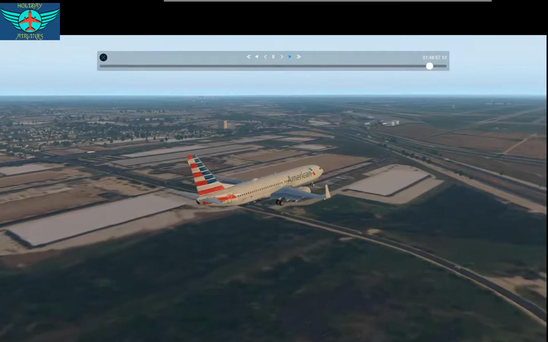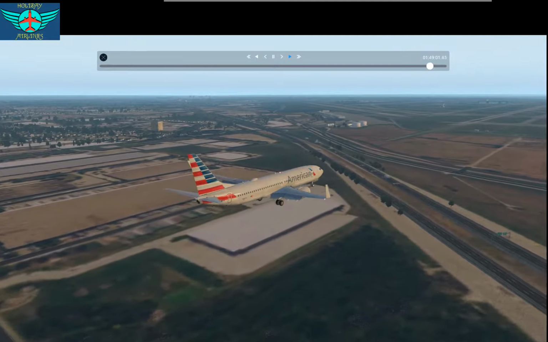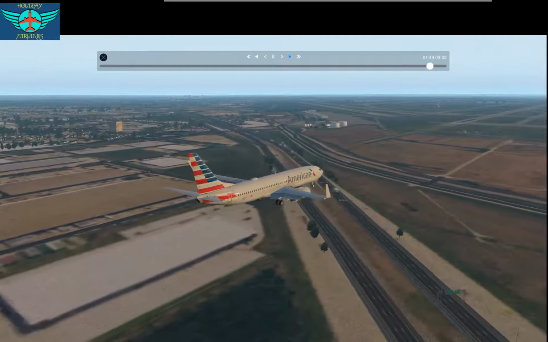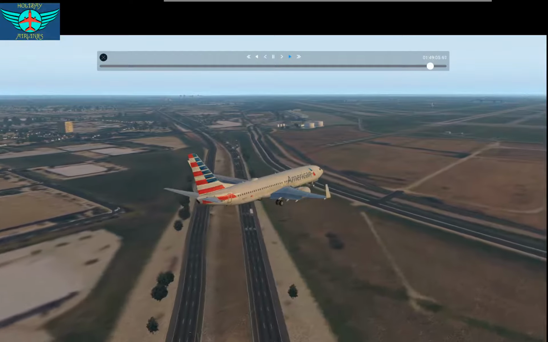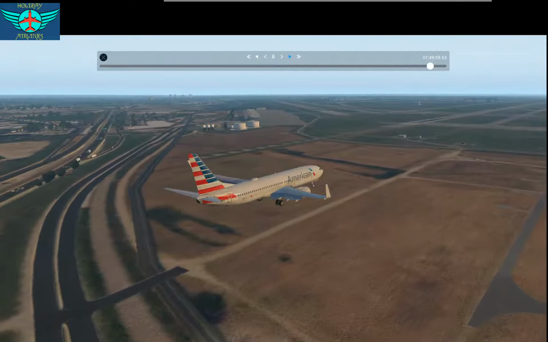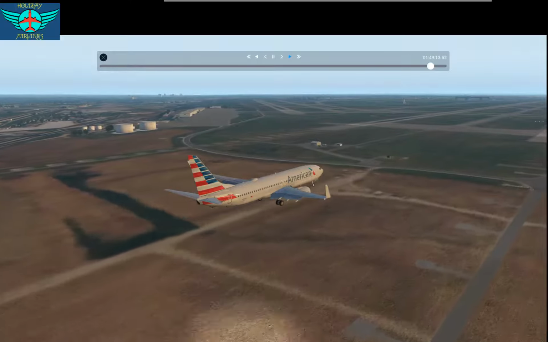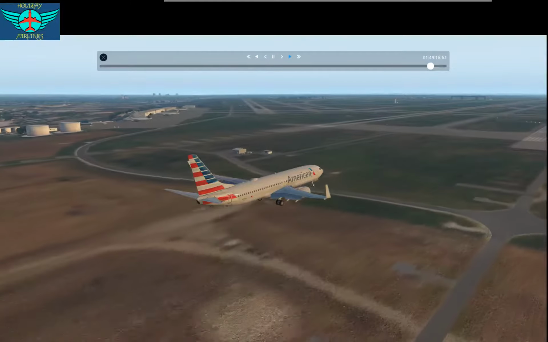Really smooth, really stable. Like I said, I think we just over-flared it a little bit when we pulled the power. I think it just kind of caused it to sink in a little too much right at the end. But we'll see it here for sure.